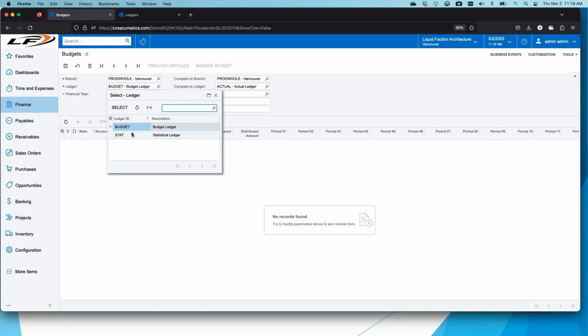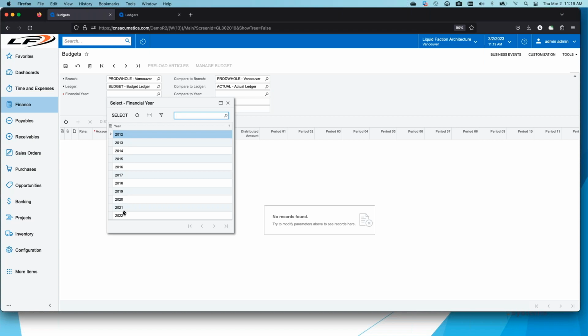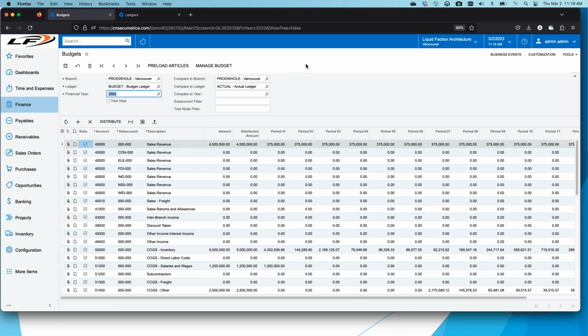Then I select the budget that I want. In this case, it's the budget ledger that I want, not the statistical ledger. Once I have that, I'm going to select the financial year that I want to do my budget for. So let's go to 2022, and this is my budget for 2022. Now, I don't have 2023 set up. As soon as I have 2023 set up in the demo, then I could pull in my 2023 year and put it in. So I have various things in here.